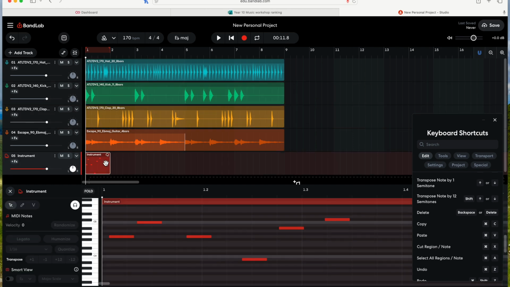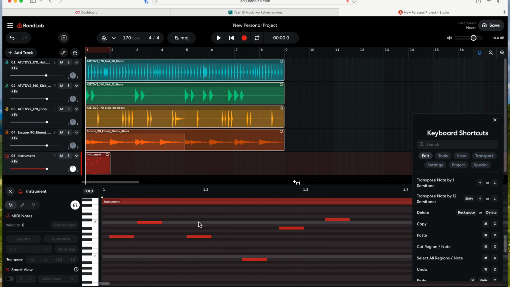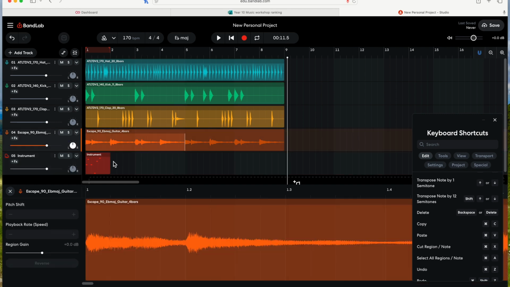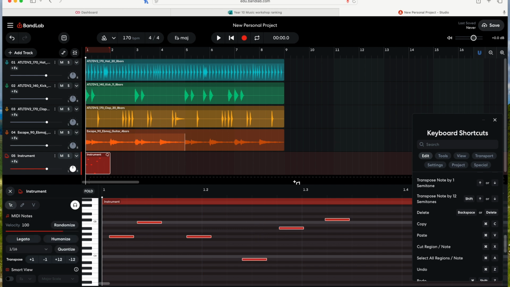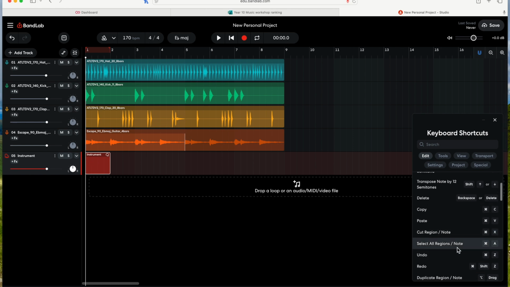But if I go into my keyboard part, sometimes you have to click within the MIDI region itself to do it. There you go. Now this is all white and selected. Lovely. What's next? Select all, Control A, undo.